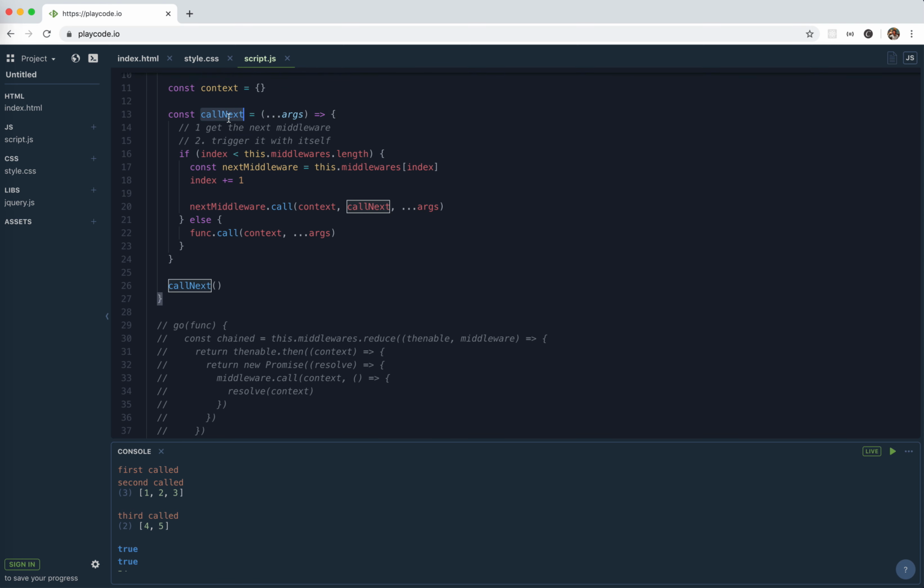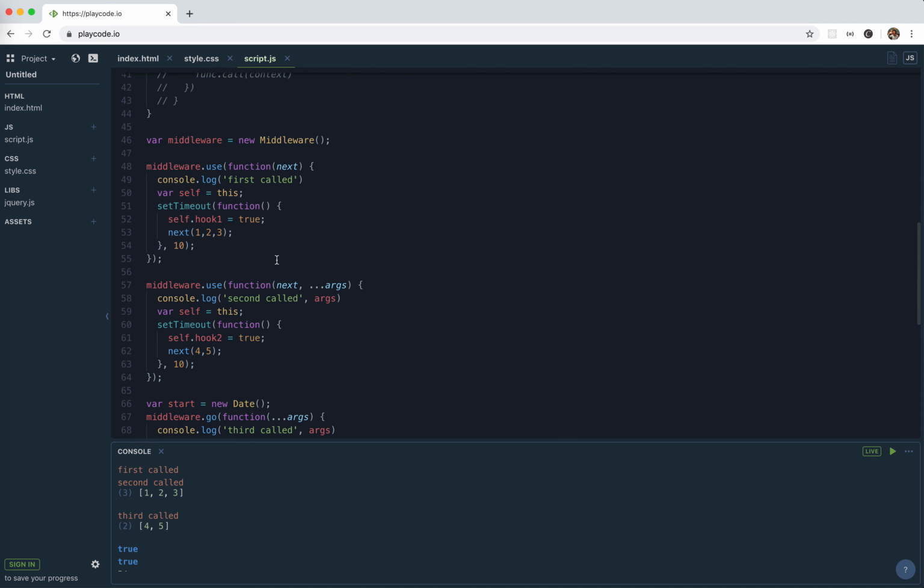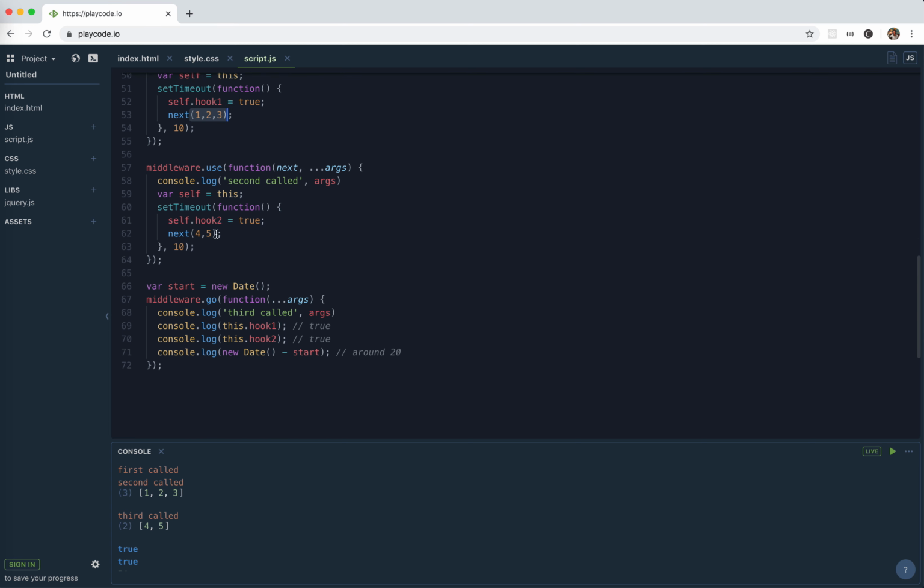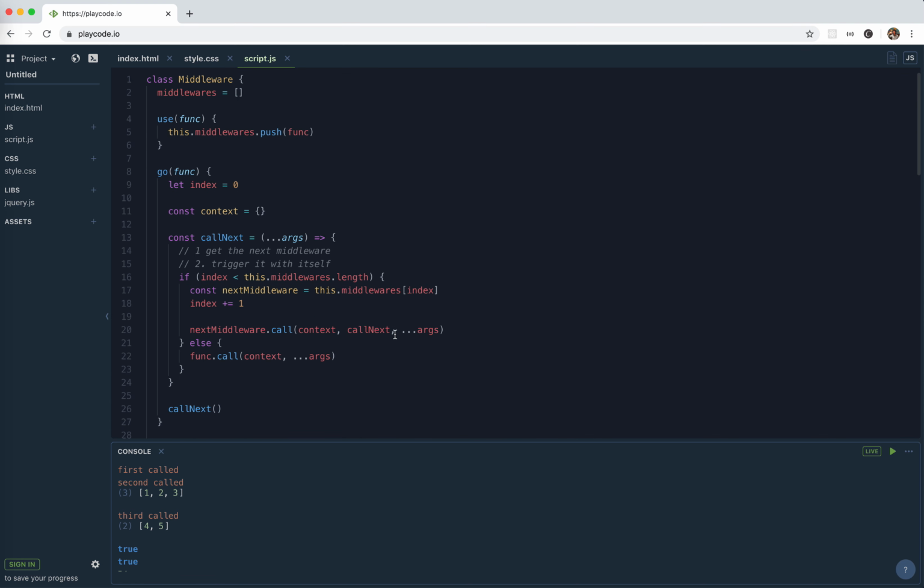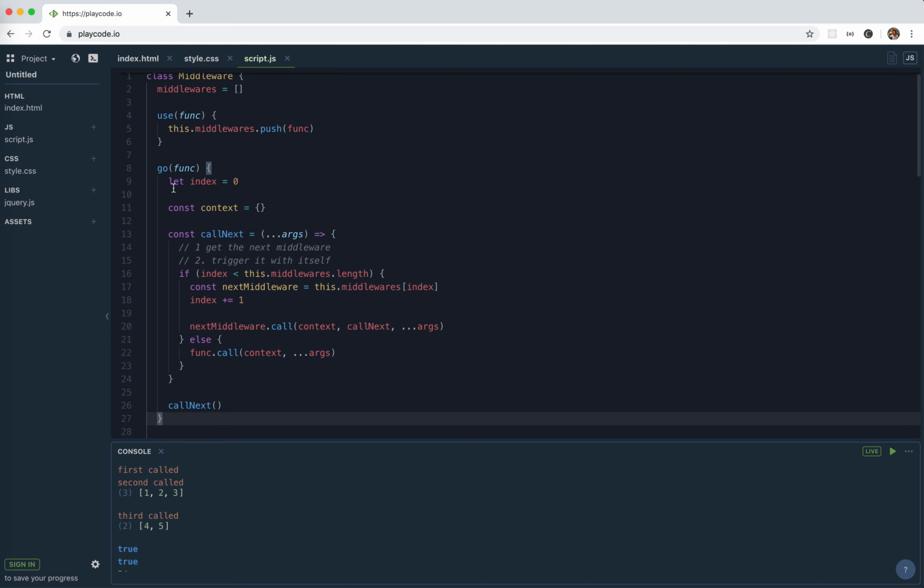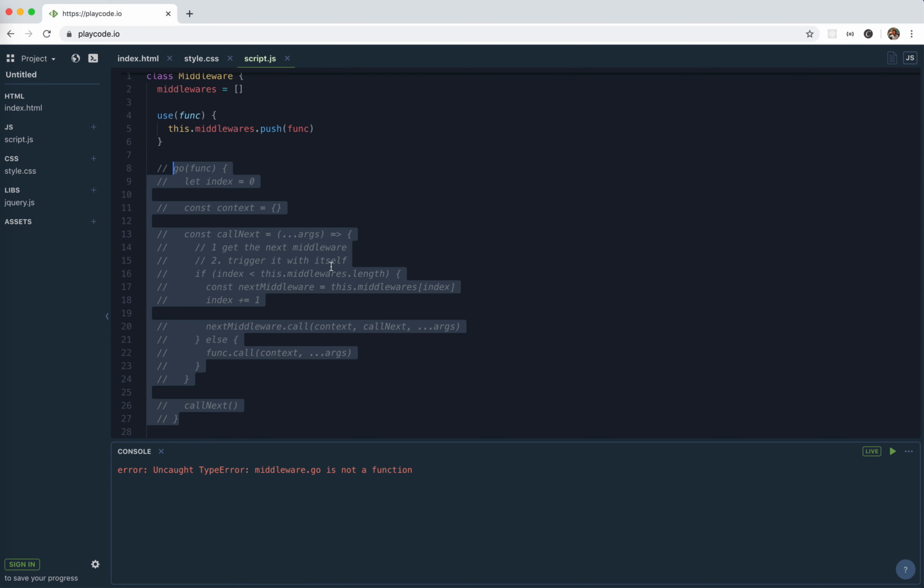We call the call next. We'll pass down the arguments to the real call of the middlewares. So we can say here, second called with arguments passed from the first call here, 1, 2, 3. Second called with 1, 2, 3, and the final called with 4, 5. So how can we achieve this with the promise?